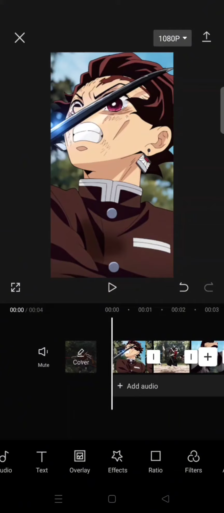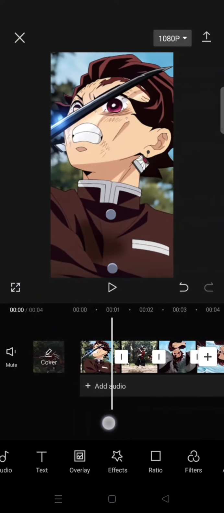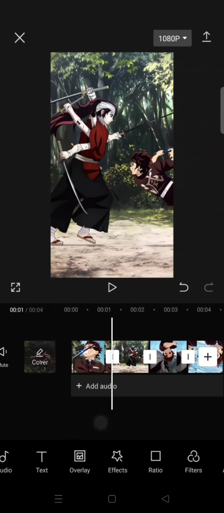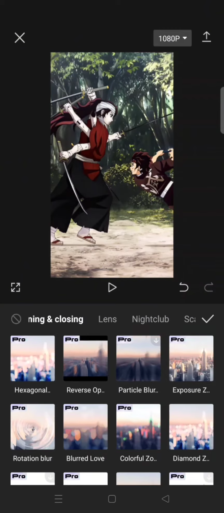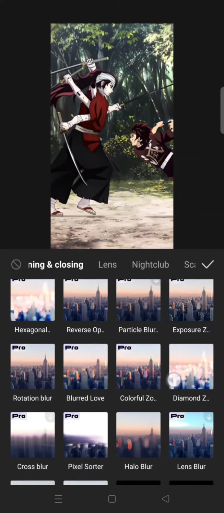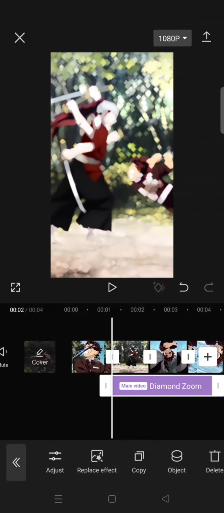On today's tutorial, I'm gonna show you how to create a popping blurred effect in CapCut. So the first thing that you need to do is add your clips and then start from the second clip, go to the video effect, opening and closing, and select the diamond zoom effect.